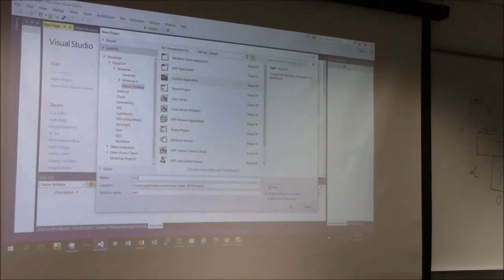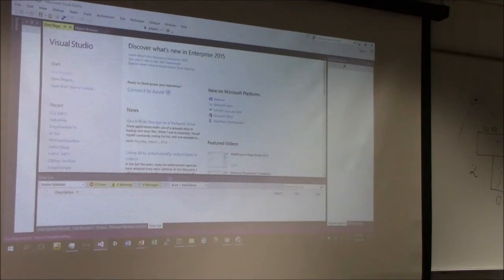And I'm giving it a name. I'm just going to call it Hello C# Workshop because I already have a few projects. I have Hello C# and Hello C# 1 and 2 from my classes.